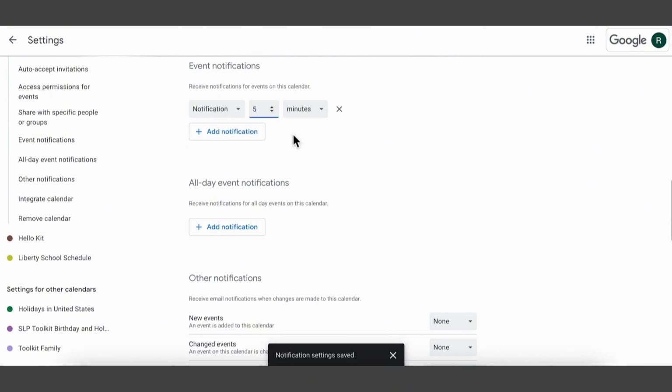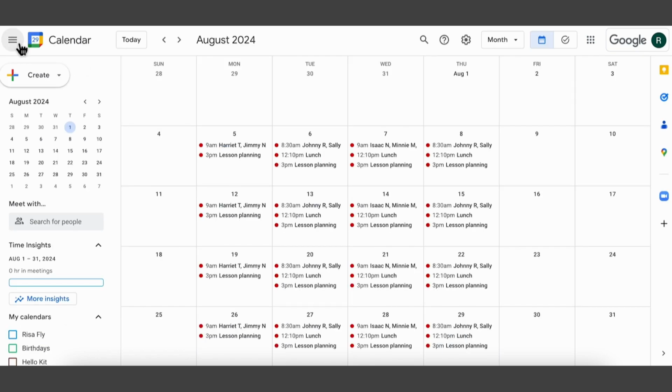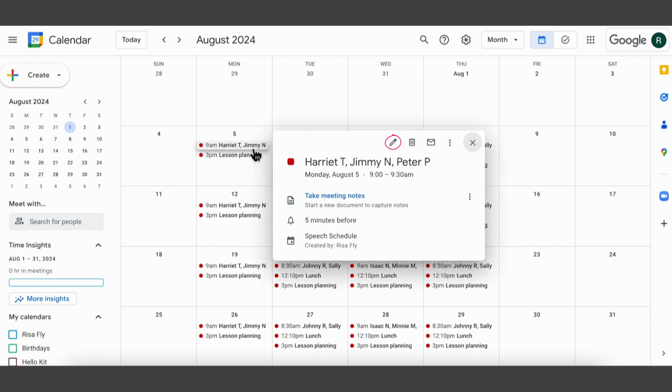For example, I may want to choose to receive a notification about an upcoming session 5 minutes before the event. You can also add teachers to the event so that they can be notified about it as well. To do so, click the pencil icon on your event and add your teacher's email to the guest list.